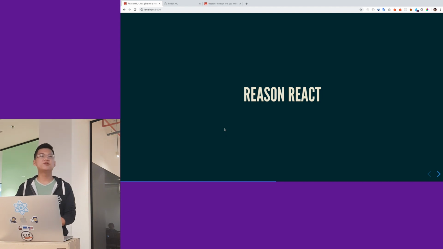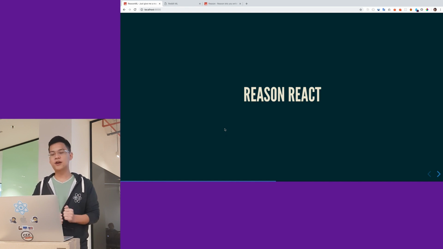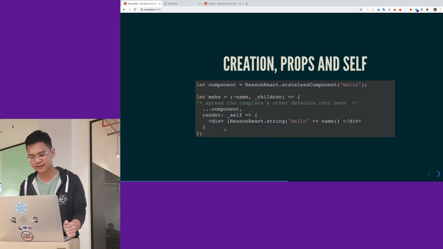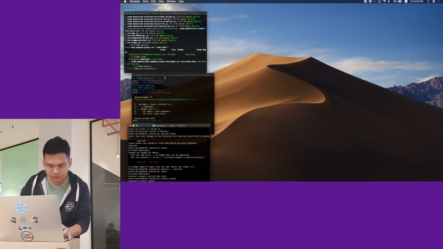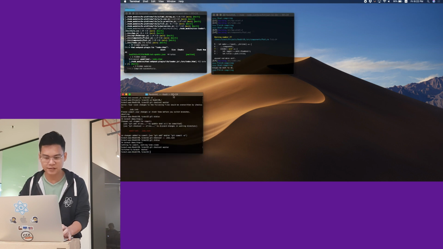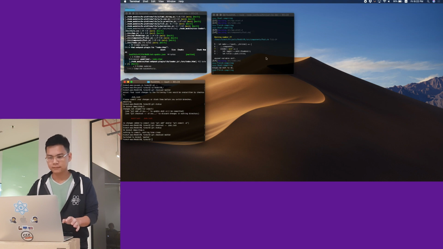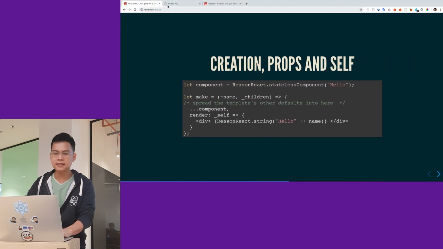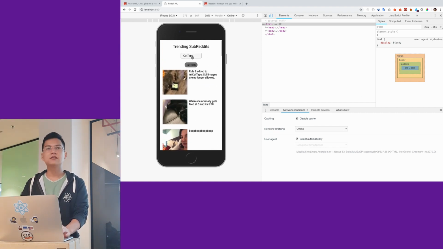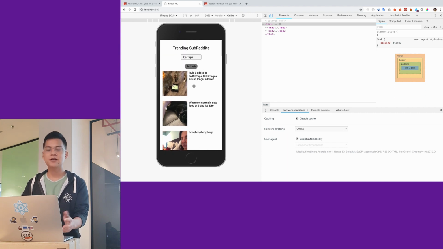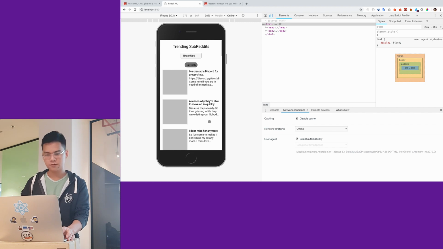So to write React components in ReasonML, Facebook created a wrapper named Reason React. I will show you here. I have some terminals here. It's quite complicated, I know. Let me explain this. This is the app that I will show you. It's just a simple app that will fetch the hot topics from Reddit and render the list of articles. This is what we are going to build.